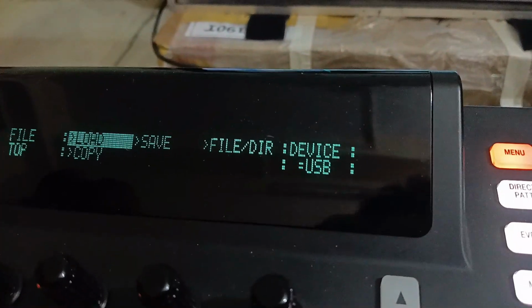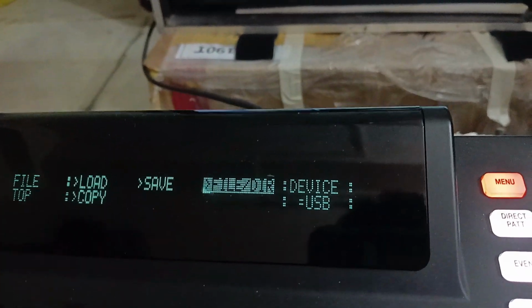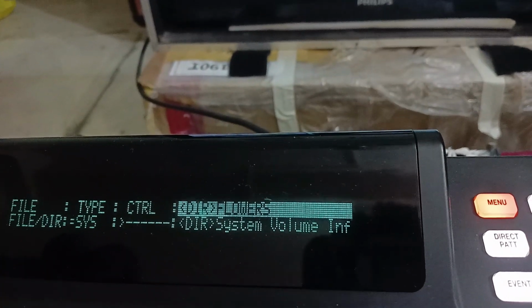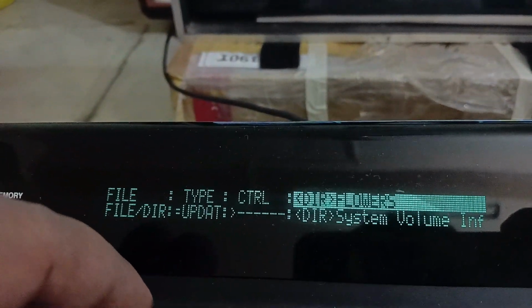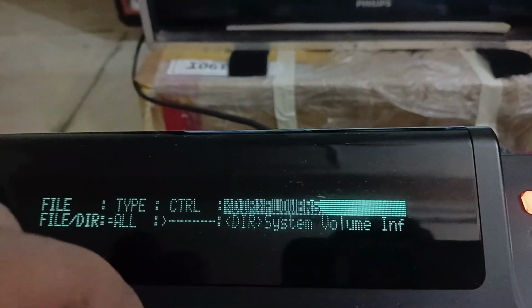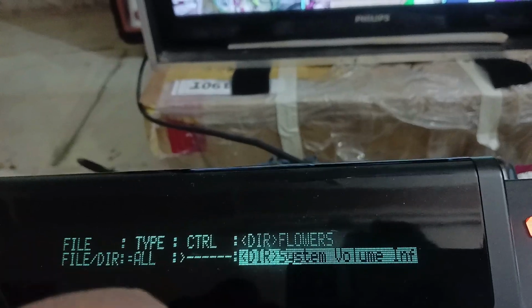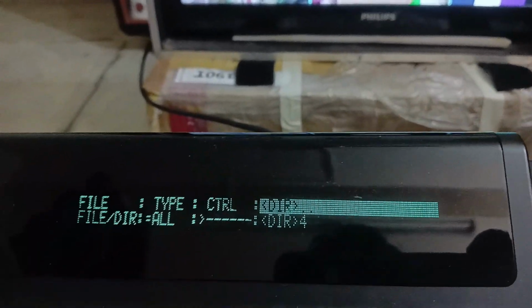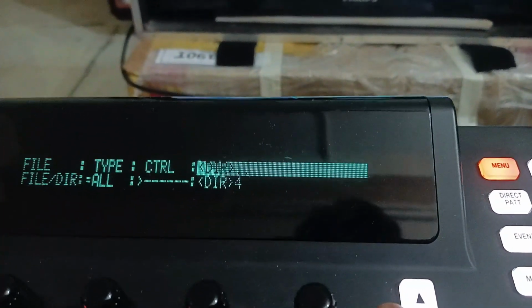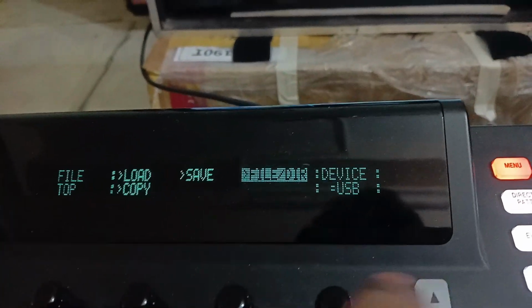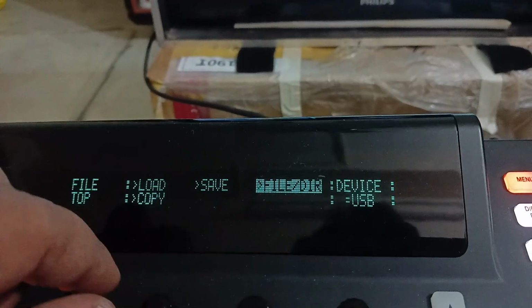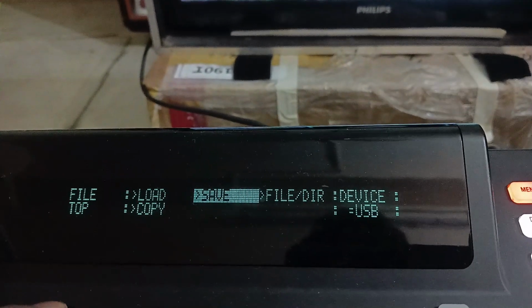So to do that you have to go to the file menu, which is open, then go to file directory, type will be all, and file directory would be system volume, meaning the main directory, the root directory. Then come back to the above page, go to the save, press enter.